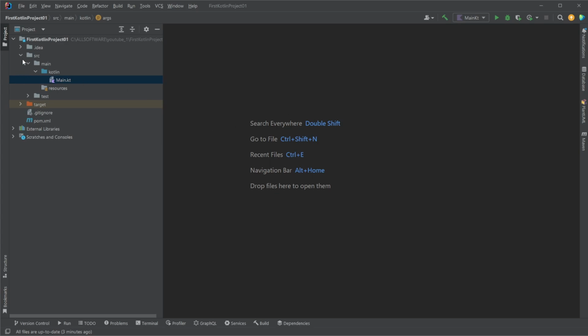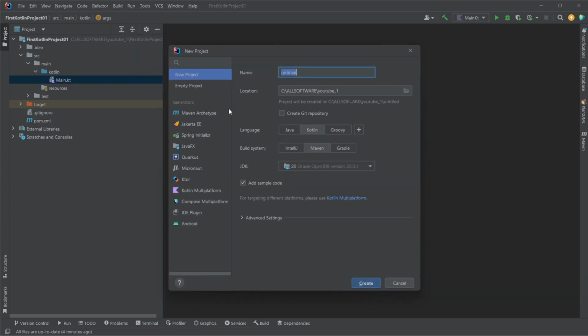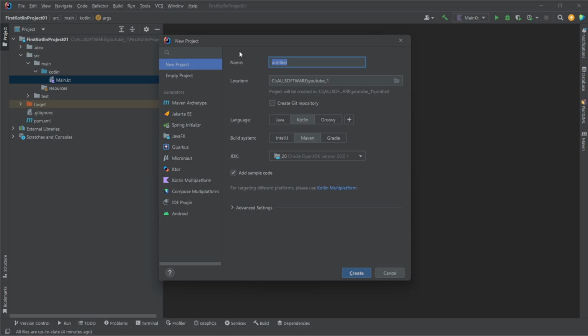So inside IntelliJ, we click on File, New Project. We then have this new project window pop up to create a very, very basic project. I would give it some kind of name, so let's call it first Kotlin.